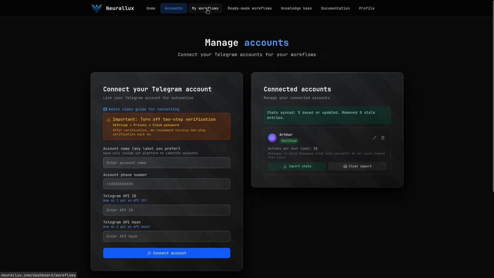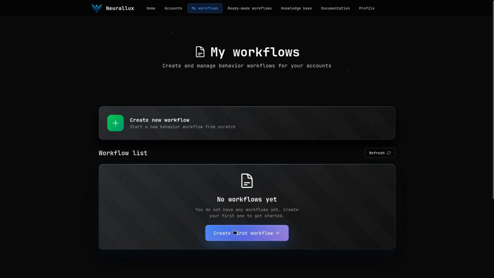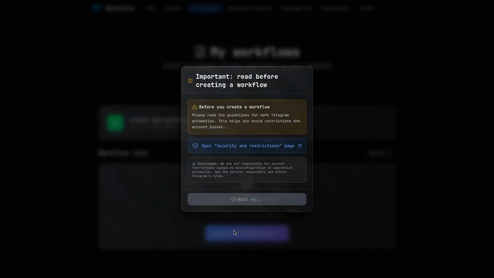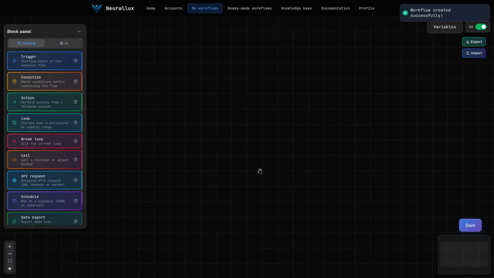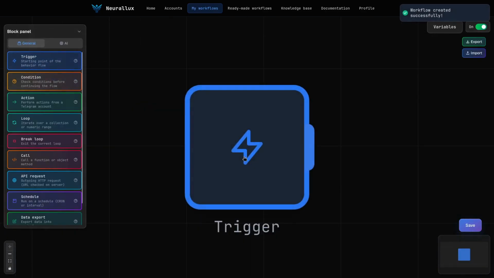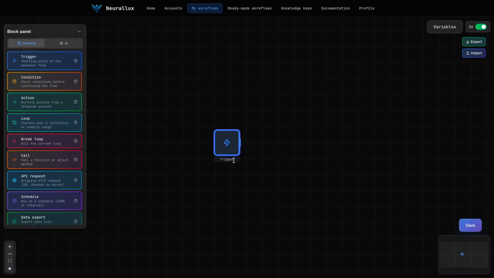Go to the Workflow section and create a new workflow. It is recommended to review the rules for safe use of Telegram accounts. Let's name the workflow Message Forwarder. Now the logic. Each new message is checked. If it comes from a required chat, it is forwarded.